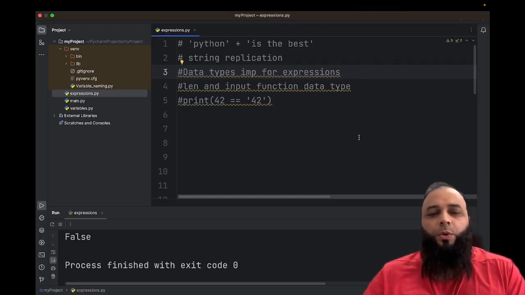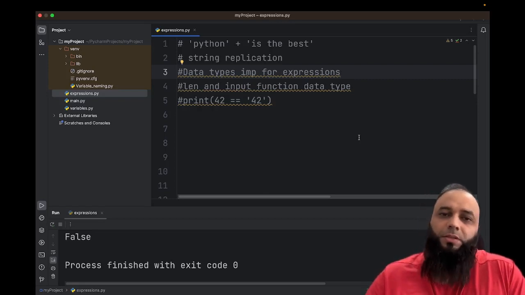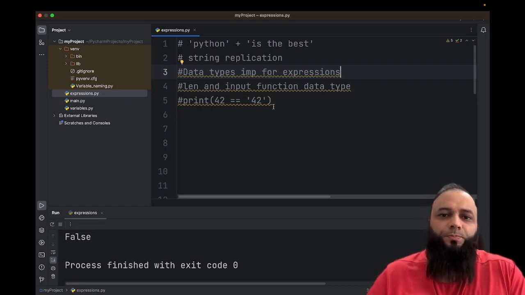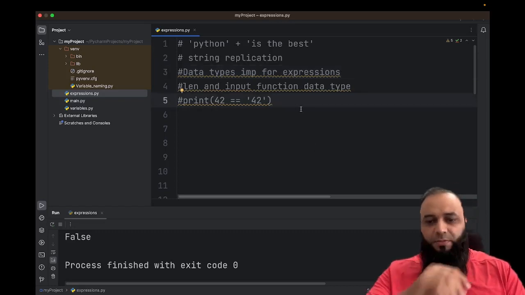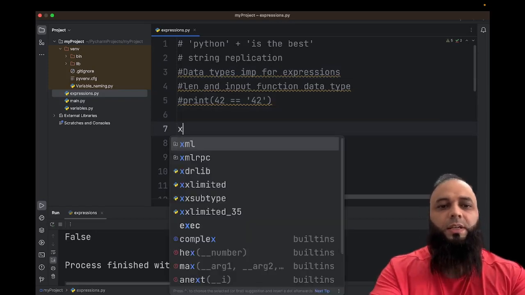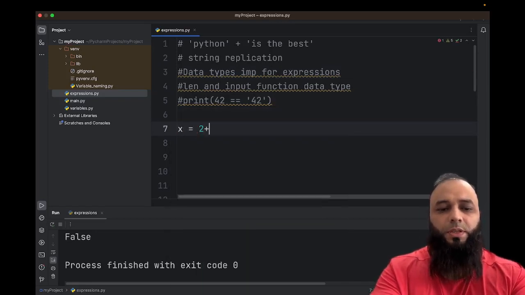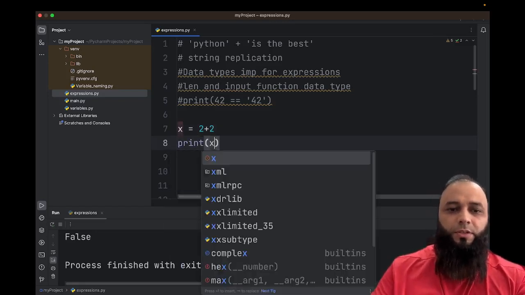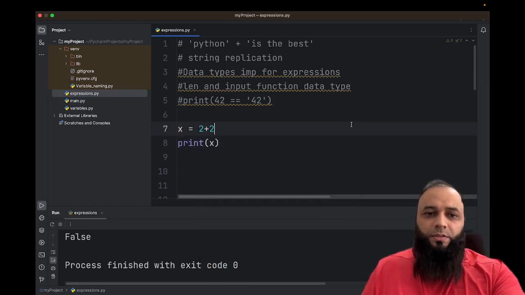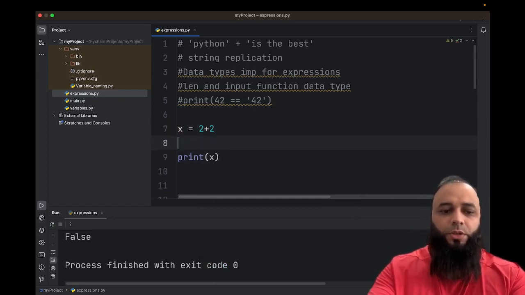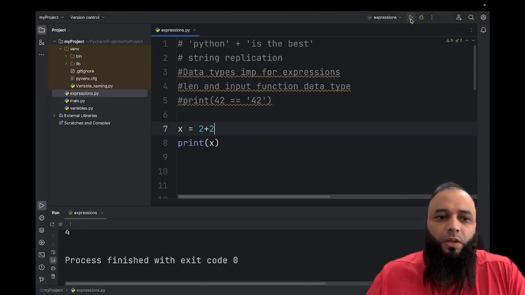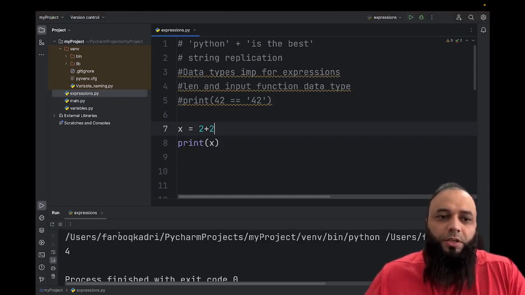In today's video, we are going to learn about expressions in Python and a few useful functions. So let's get started with this. The first thing that we need to understand for expressions is, let's say I say x is 2 plus 2, right? And then I want to print this, so I say print. Now, when I run this, as we saw in the earlier videos, it's going to print 4, right?